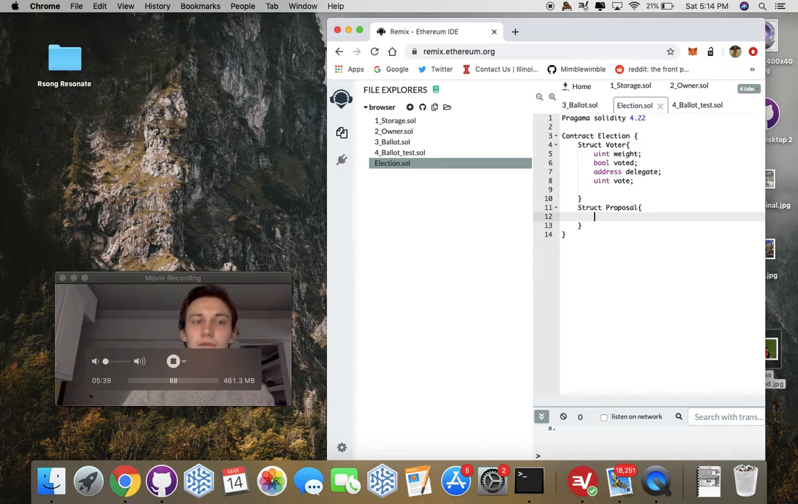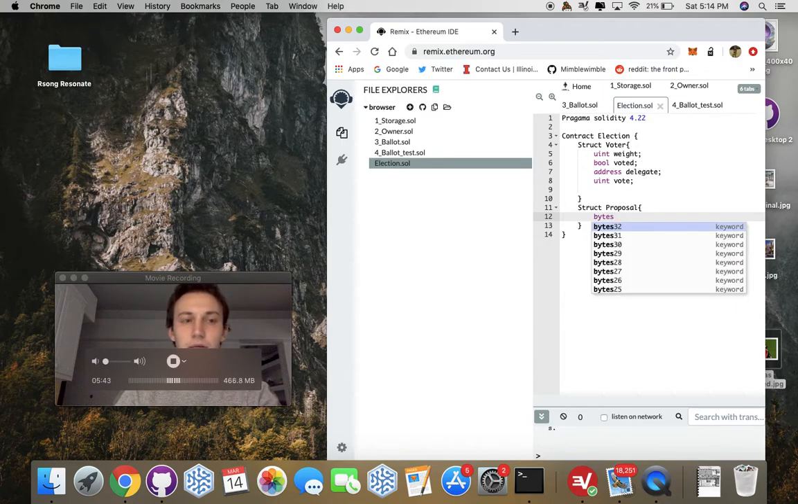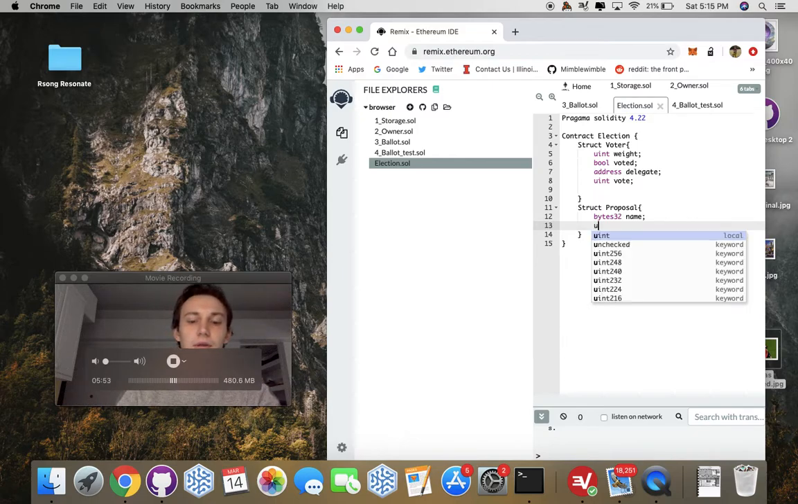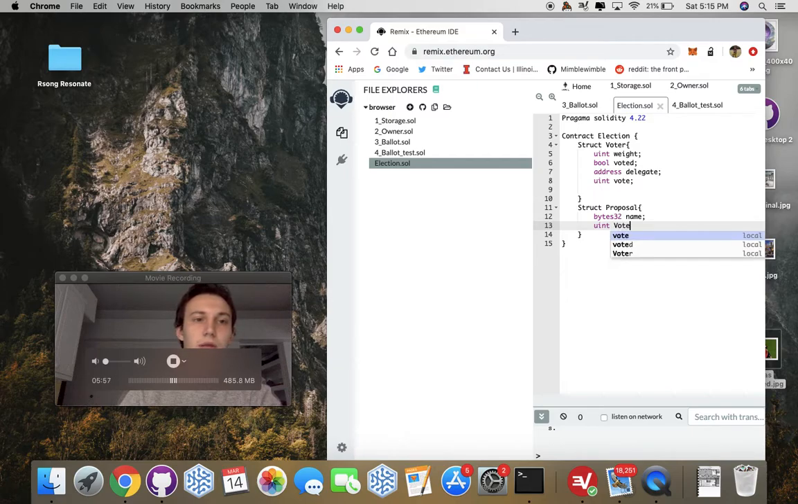In this, we're only going to have two variables, one being name. It's going to be bytes32 name, and a vote count to actually see how many votes have been counted, the number of accumulated votes.